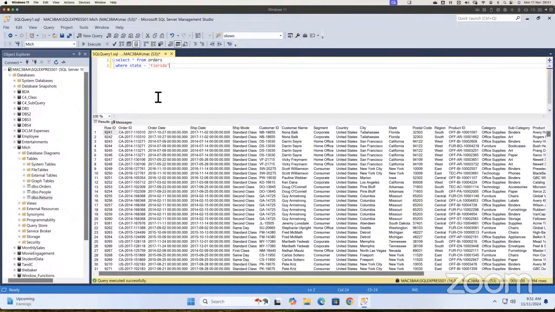Now remember, I did mention that if I'm using a number, I don't need to put it in quotation. Whenever I'm dealing with text, it must be in quotation. So select everything from orders where the value of the state column, this is our state column, reads Florida. So it's going to go row by row, and only where it is Florida, that's the only one it's going to select and display.